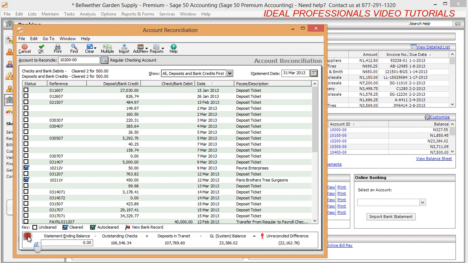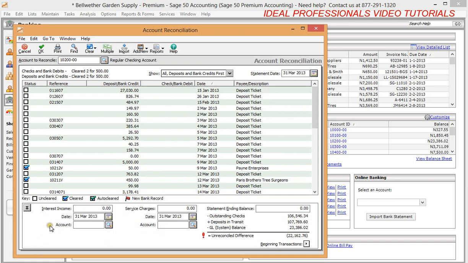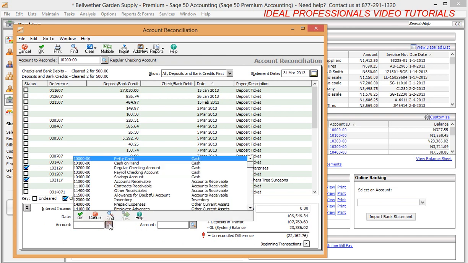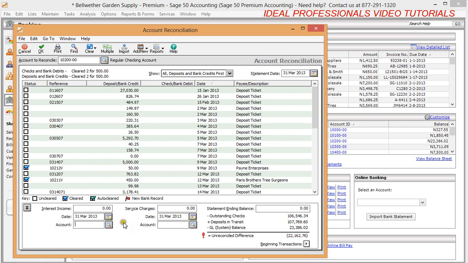I can also click on the arrow to enter interest income directly to the bank and post it to this necessary account. I can also enter the service charges, the COT, VAT on COT. Then I'll enter the bank statement balance.